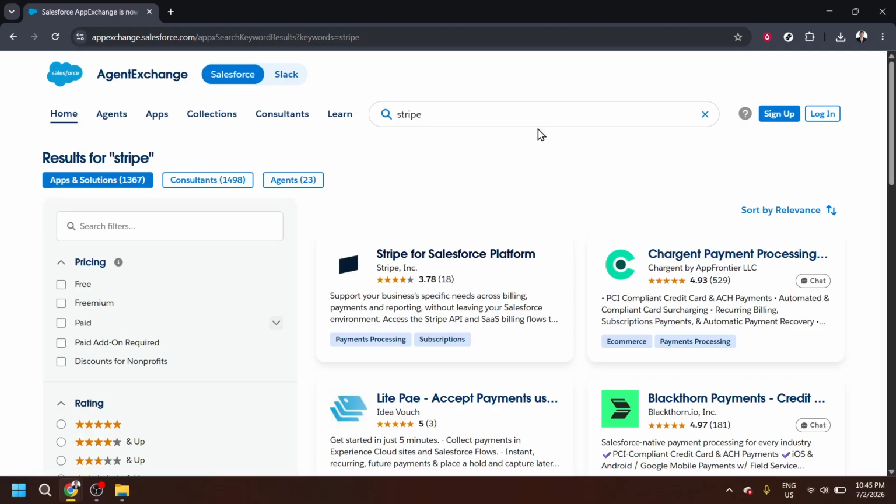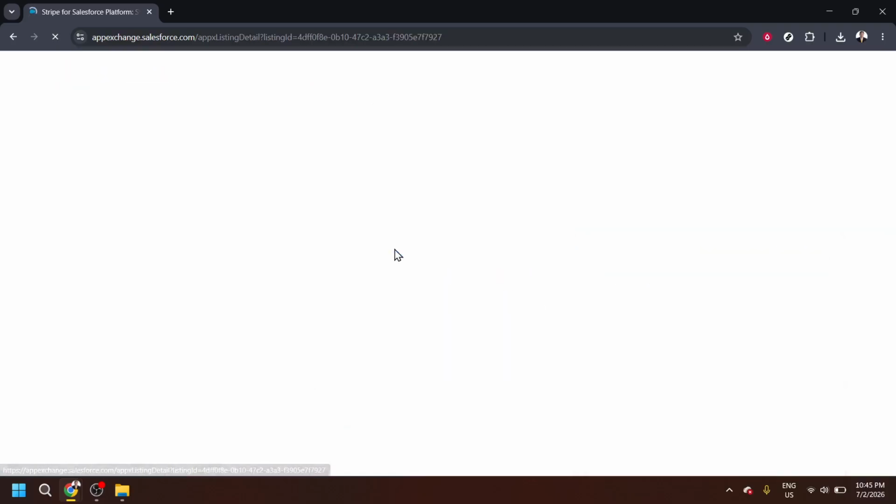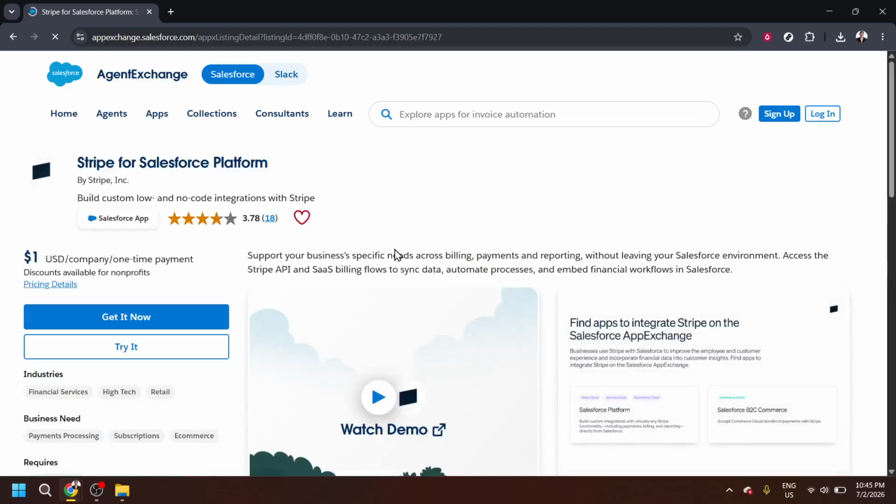You can usually tell it is the official one because it will have a verified checkmark or be listed as Stripe for Salesforce. The listing page will give you a full overview of what the integration does, how it works with your payment data, and what version it supports. On that listing page, click the big blue Get It Now button.